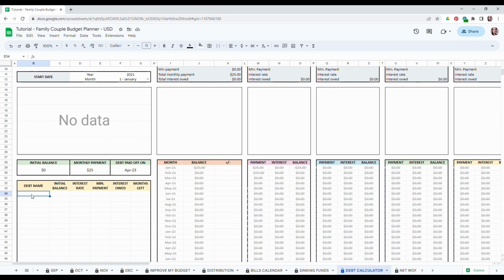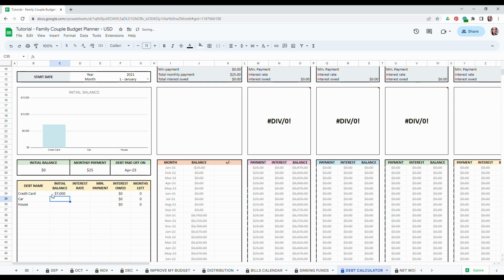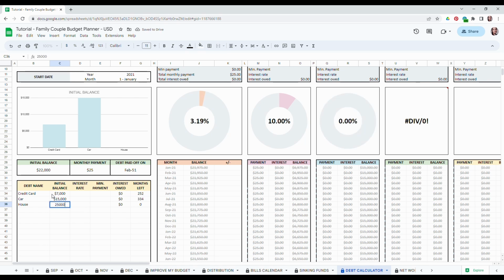So let's take an example. I have a credit card, a car, and a house. My initial balance for my credit card is $7,000. The car is $15,000. It's a cheap car, and then the house $250,000.